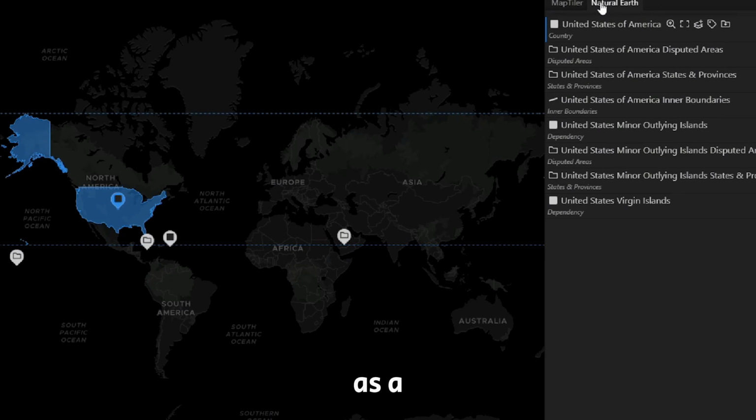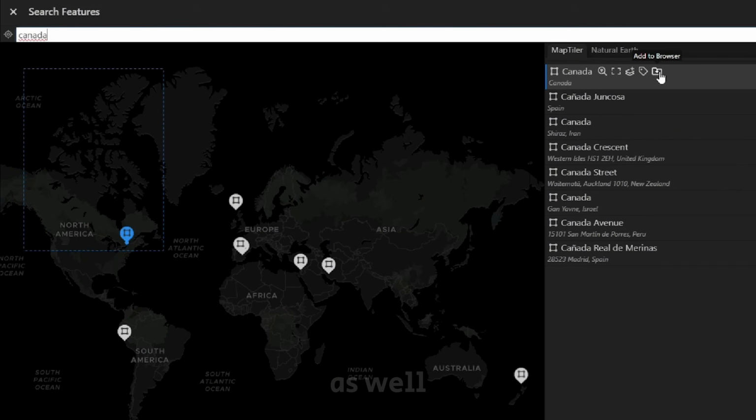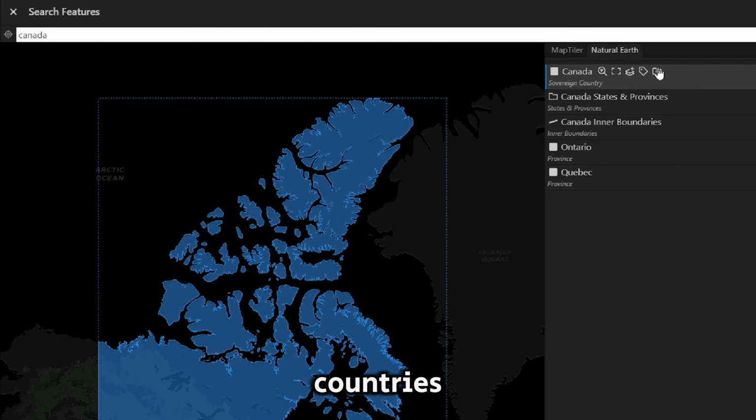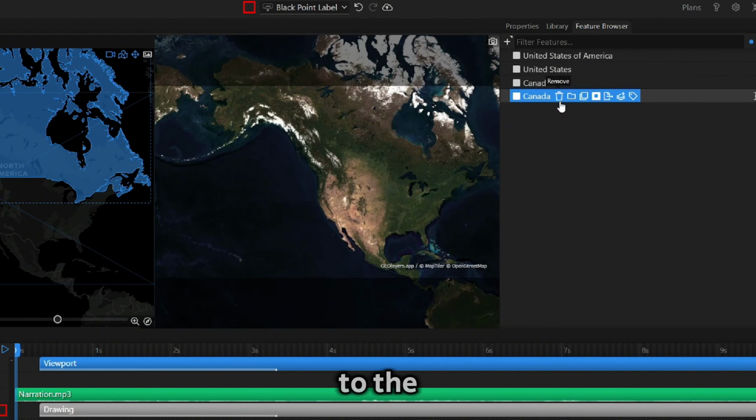We want the country as a whole without any state borders, so I'll select this and add it to the browser. I'll also look for Canada and add it to the browser as well. Feel free to add as many countries or areas that you need, but once you're done, close this search and head over to the feature browser. You can see everything I added to the browser over here.